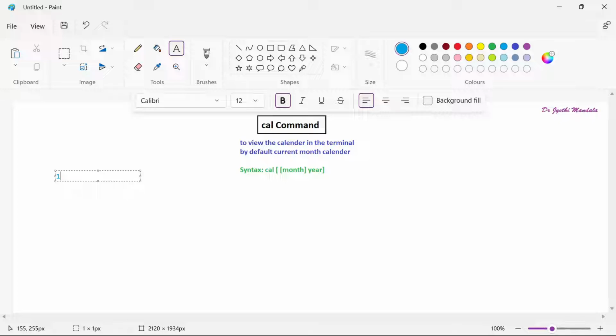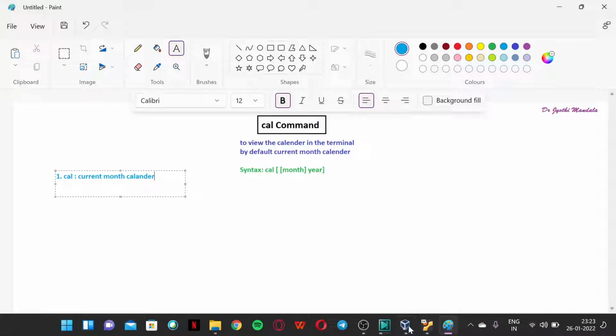The first way is with no options, we are directly writing cal. What is the use of this one? If you are doing it like this, this will display the current month calendar. So this is the use of this cal command. Let us see that first.